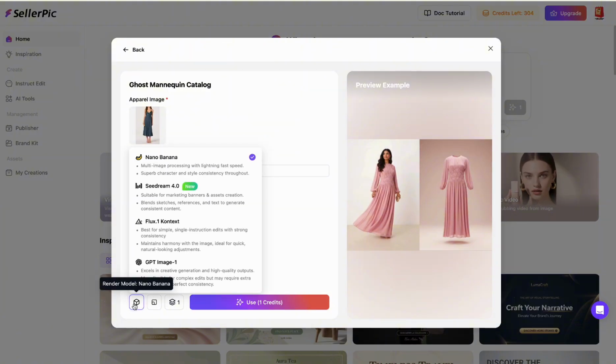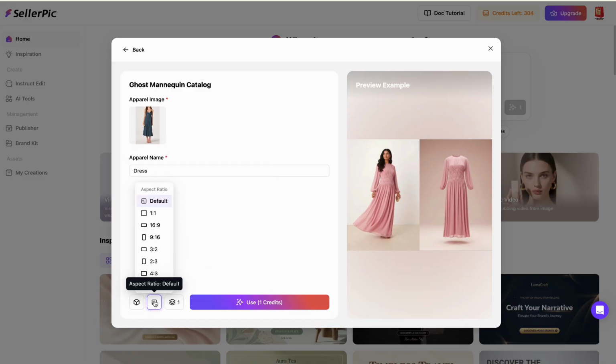Now it has render models you can choose from. I always keep it at Nano Banana because I think Nano Banana is awesome, but if you prefer these other ones, you can try them. I've never tried Sea Dream before, as it says it's new, but I don't know if today is the day to try it. You can also change the orientation if you want based on where you're going to post it, but I'm going to leave it as is.